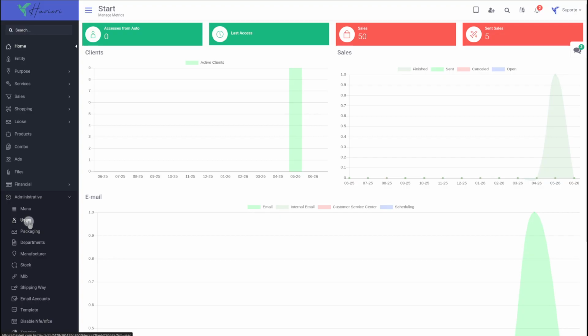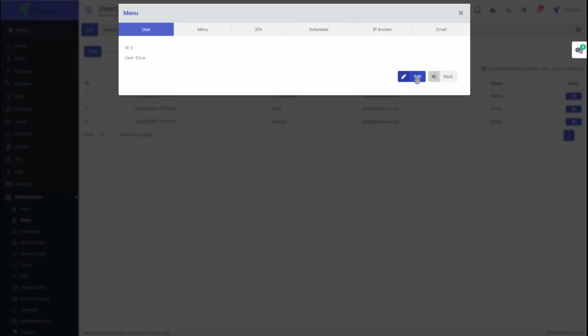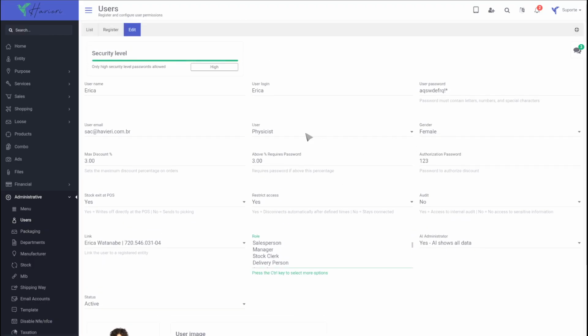Today we are going to explore one of the most important screens for system administration, user and permission management. This is the tool that controls who can access the system, what each user can see and do, and how information security is guaranteed. Let's understand how this powerful feature works.